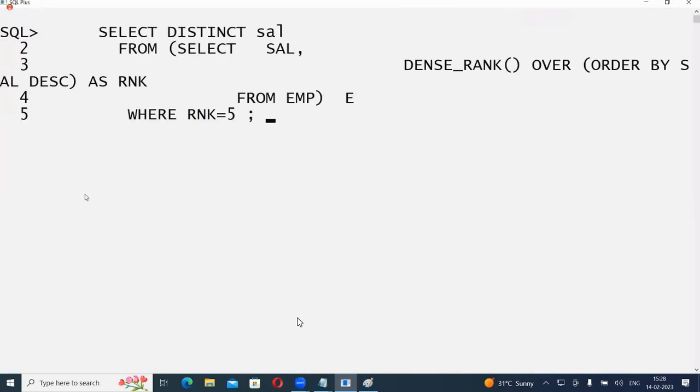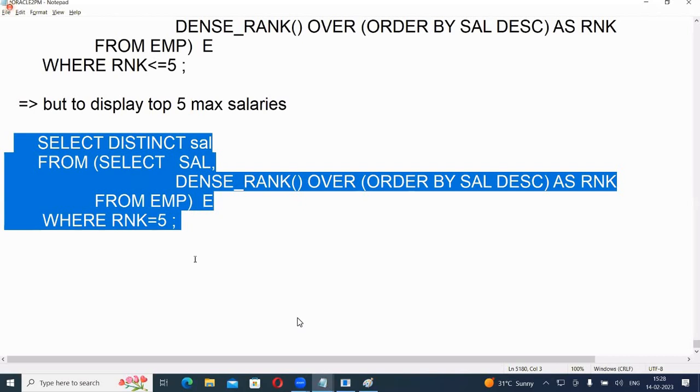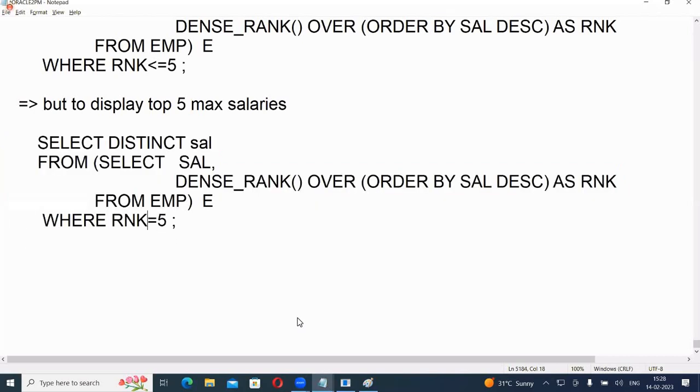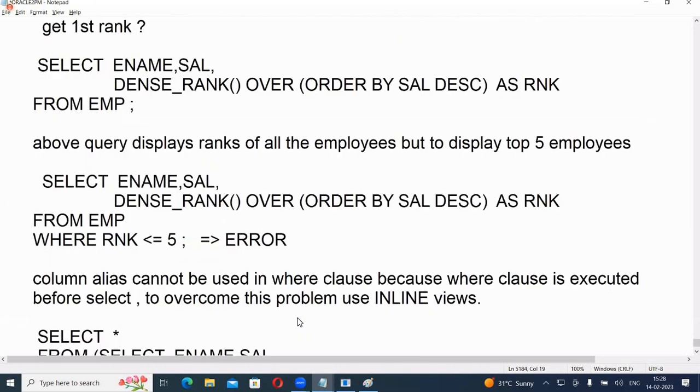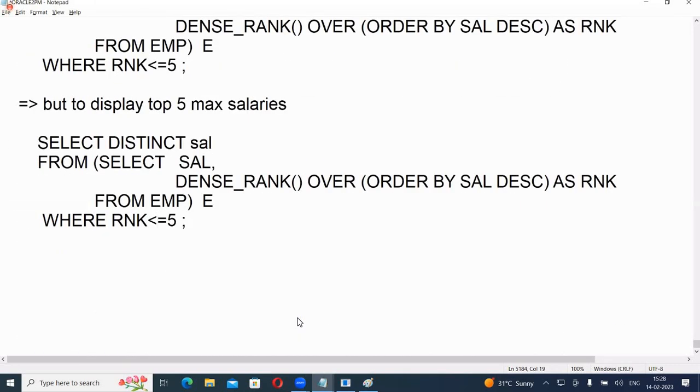So top 5, 5th maximum, like this. What is the 5th maximum? 2450. Okay? Understood? So this is one example.